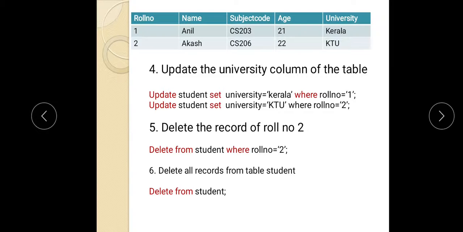Suppose in the first statement I am not specifying the roll number, that is, I am not specifying the WHERE clause. What will happen? If I do not specify the WHERE clause, both rows will be filled with Kerala, so all the university column will be filled with Kerala. Since I am giving Kerala only to roll number 1, I specify this in the WHERE clause.